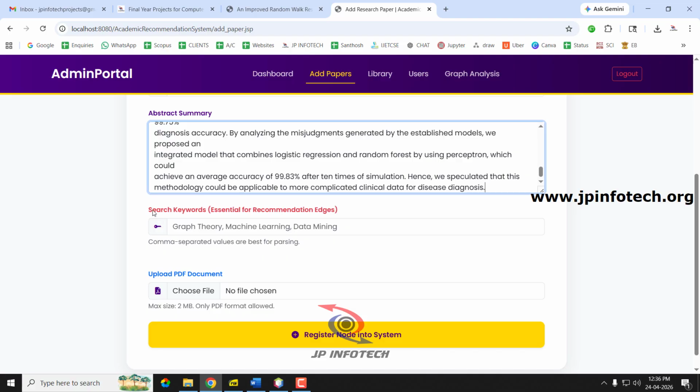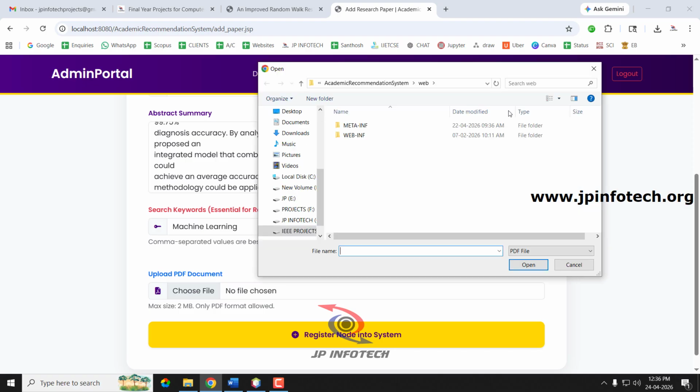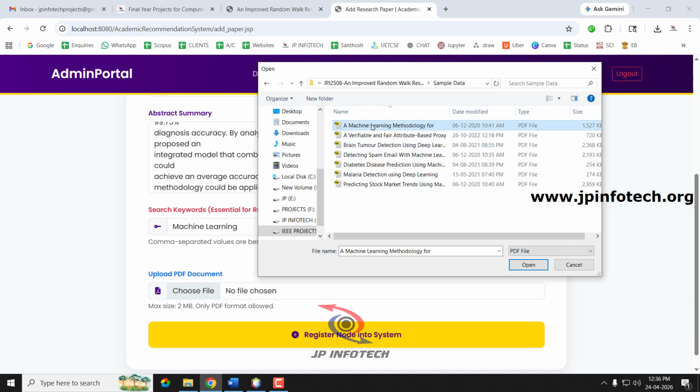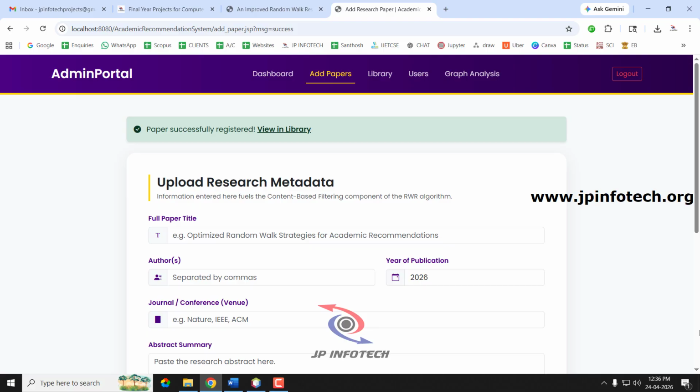And here you can see the important thing, that is the research keyword. So this paper comes under machine learning, so I'll just give machine learning. Based on this research keyword, the recommendation edge will be created, and it asks for uploading the paper. I'll just select this paper to upload. Whatever paper you have, you can do it. I'll just upload this paper and click register node into the system. So now you can see the paper is uploaded successfully.